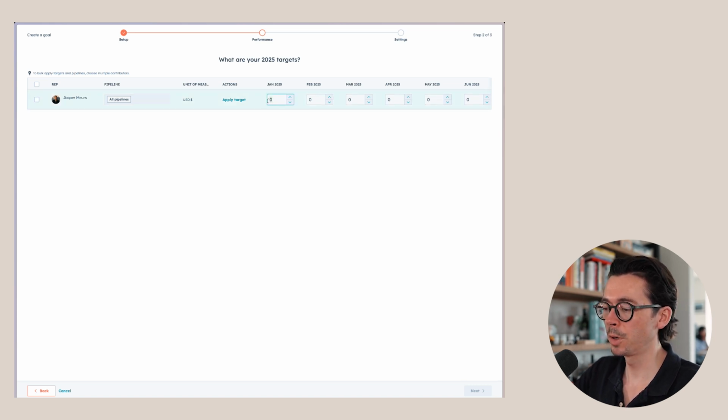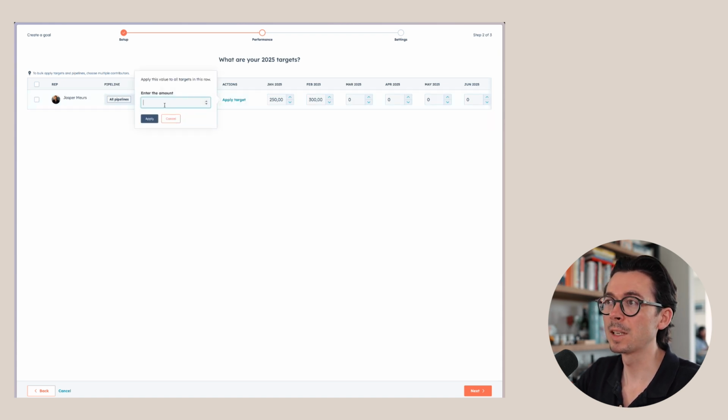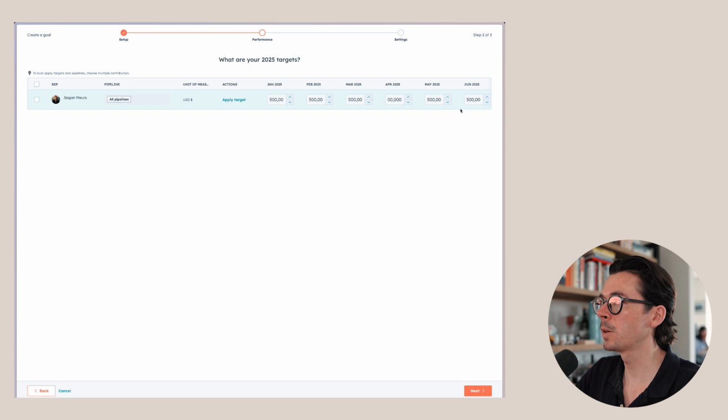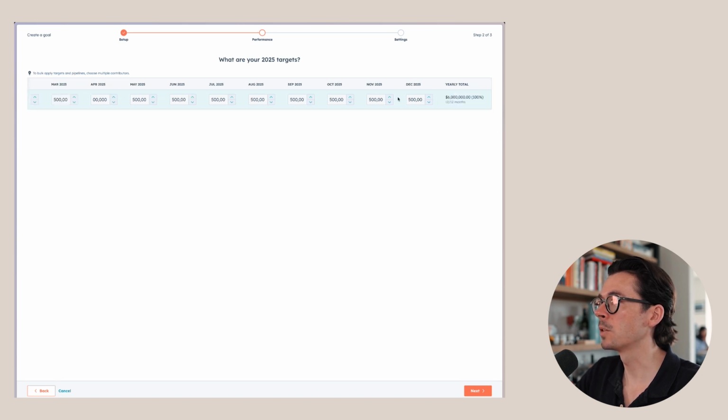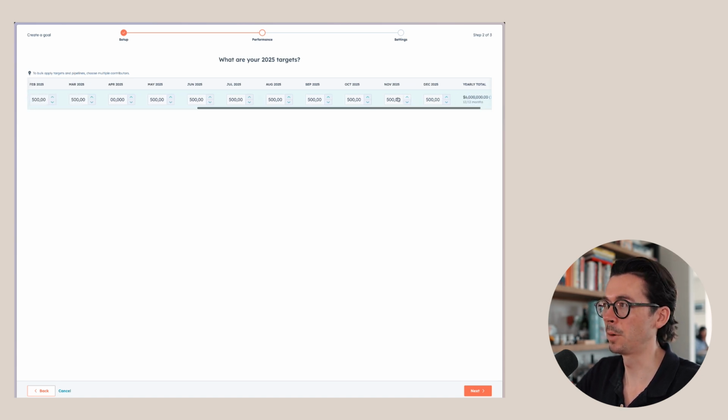So what we could do here is we could set our goals right here and be 250,000 January, 300,000 in February, and so on. Or you can just do this in bulk and just set all of the values in this row at once. So for example, let's say that we want to do 500,000. Now this will just fill out all of the different months here, and you can still update this if necessary.